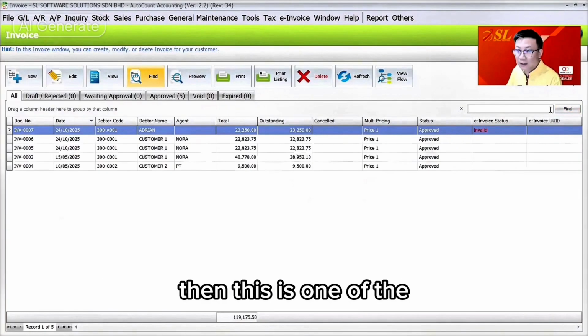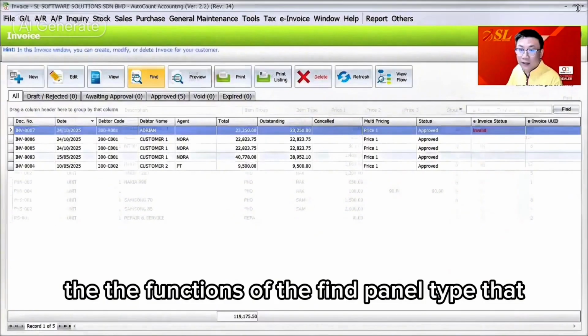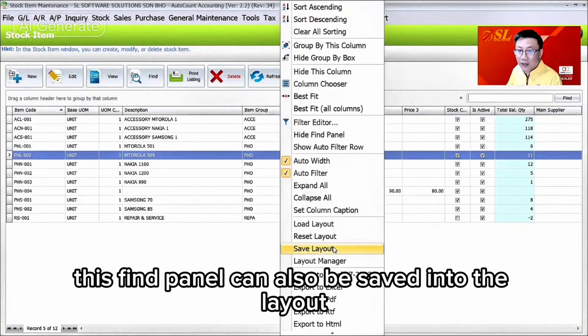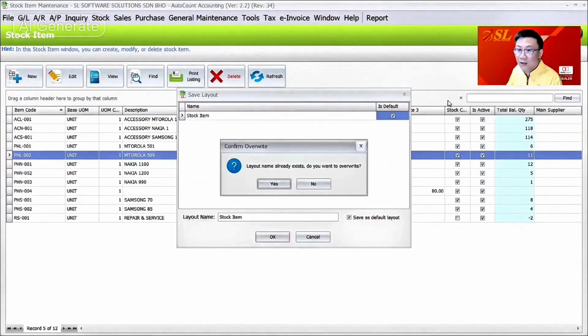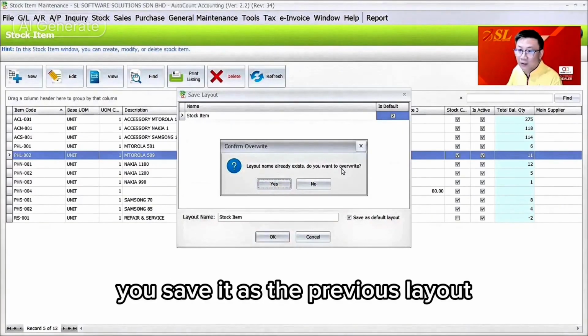Then this is one of the functions of the Find panel. This Find panel can also be saved into the layout. You right click, and when you save the layout, you save it as the previous layout name, okay?